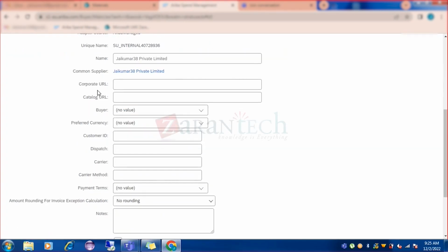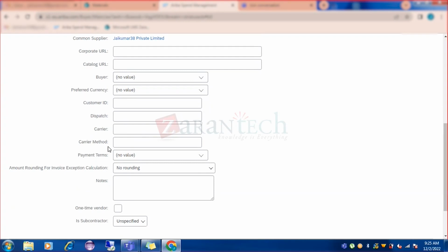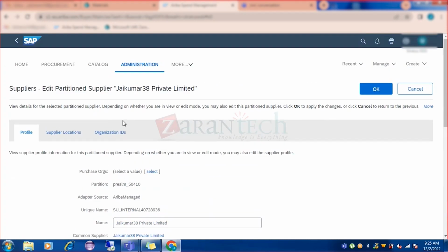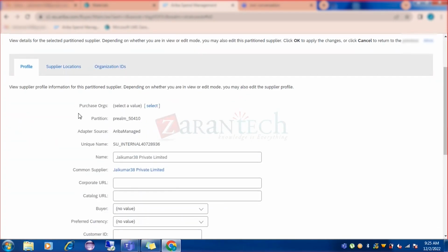So then you can have some URLs, if the supplier has provided you any catalog URL. You can also set the buyer and any preferred currency you want in here. Sometimes these come by default from the user profile, but yes, if you want to, from the supplier, you can have it in here. Okay. So payment terms and all those things you can set up in here. Okay. So these things work from here.